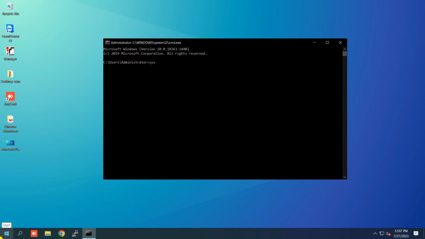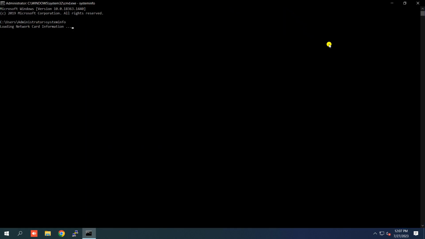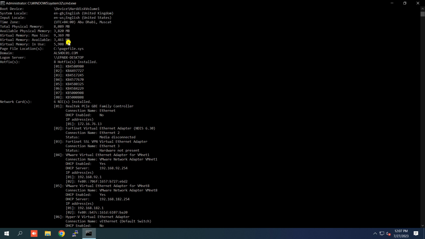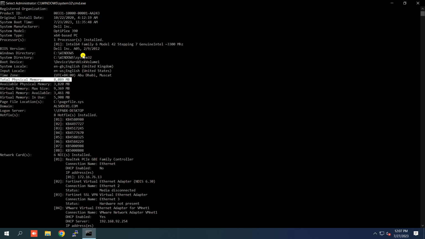Use the following commands to retrieve specific details. systeminfo. This command will display a comprehensive list of system information. Here you will find the complete summary of your system, including system RAM, hard drive capacity, processor, and many more.